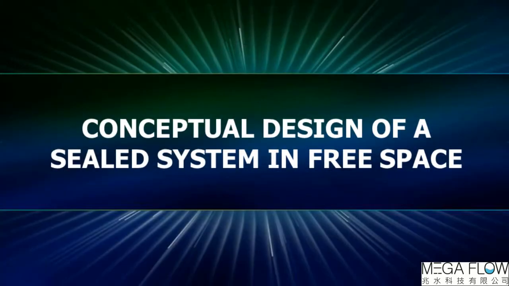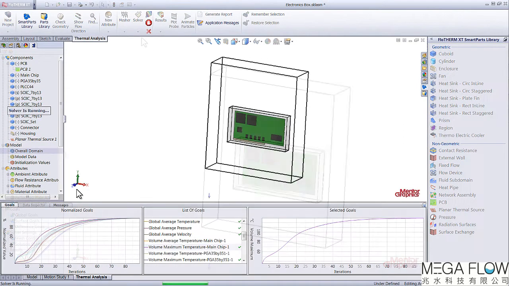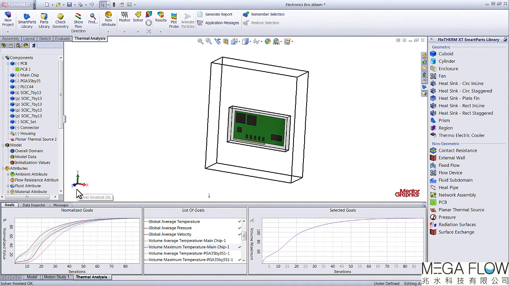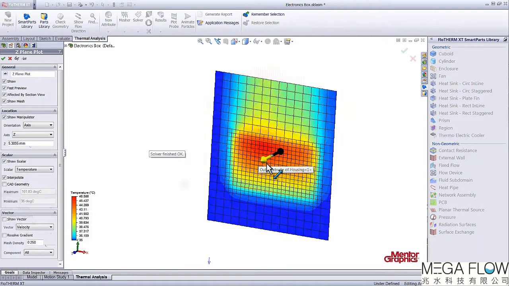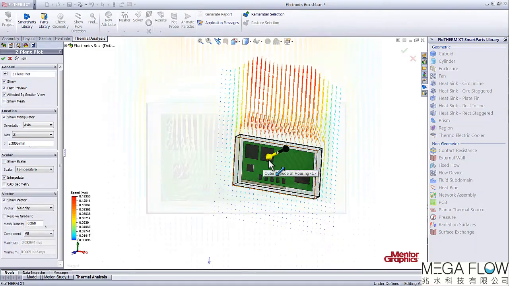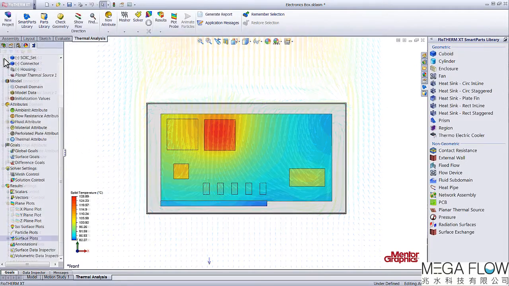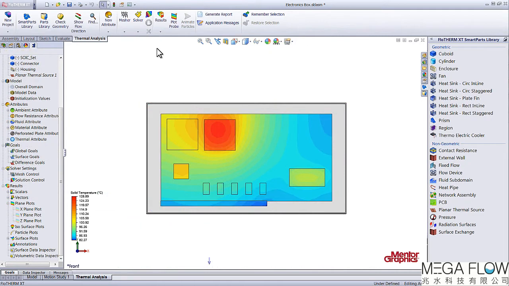It's a conceptual design of a sealed system in free space. We add in a solution domain of a certain size, and we click on Solve. The software automatically meshes the system, and we can see the solution progress on screen here, which shows the convergence within the software. We can then look at the results using cut planes, looking at both the flow field and the temperature distribution. We can also take a closer look at the board by plotting surface temperatures on the board and the components. And using the plot probe, we can make an assessment of just how hot the devices are.